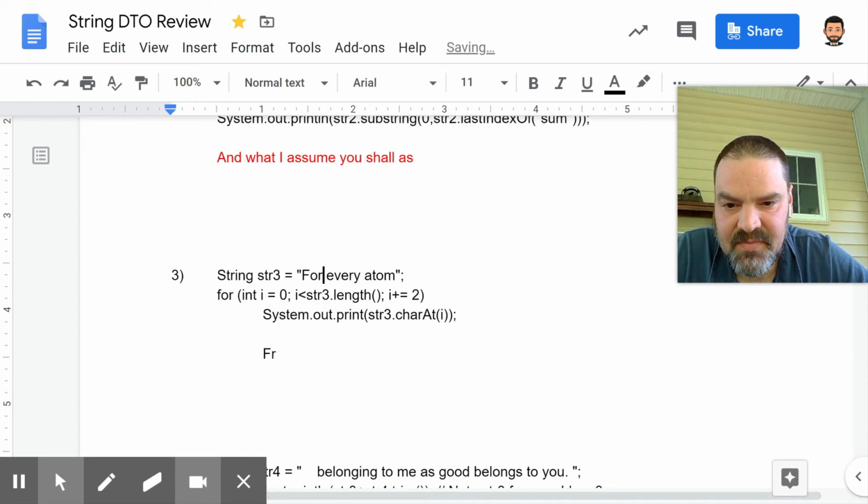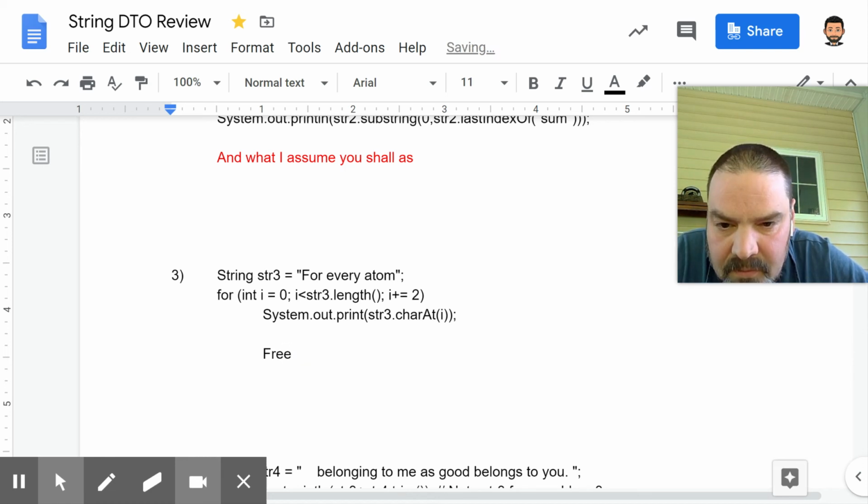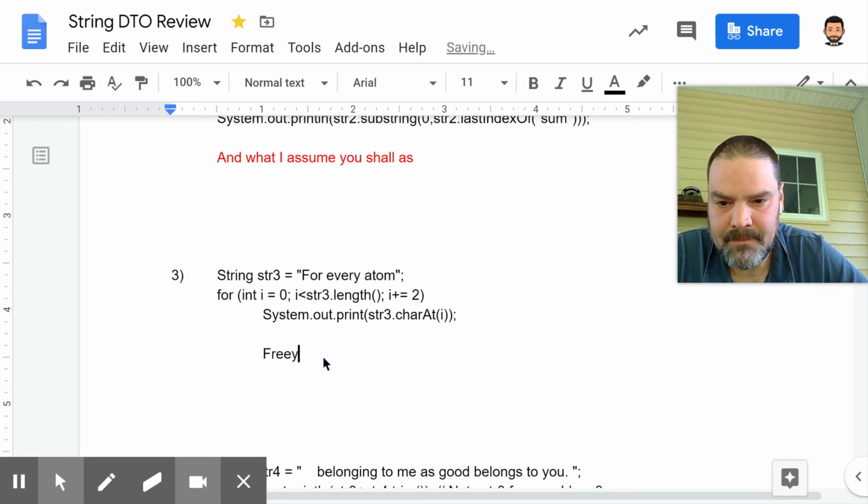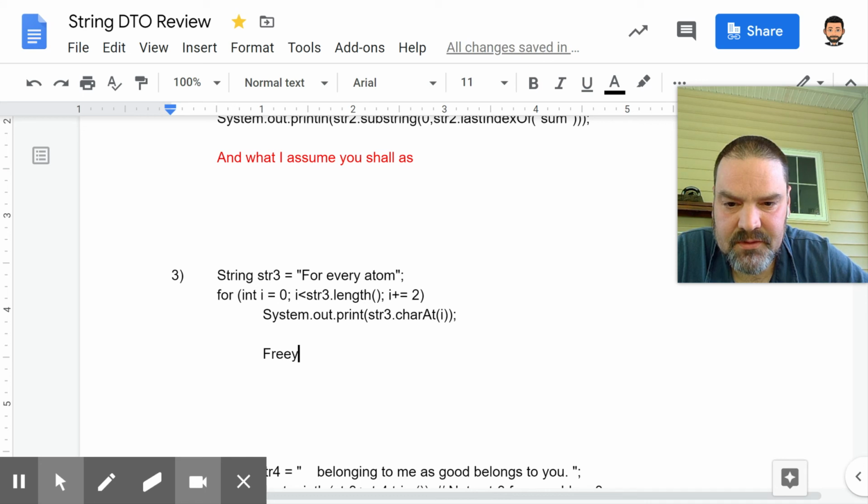Now remember, a space counts as a character. So I'm going to skip the space, and then I have the E. Then I skip the V, and I have another E. Then I skip the R, and I have Y. Then I'm going to skip the space, and I have the A. Then I skip the T, and I have an O. So I have basically free Yao.